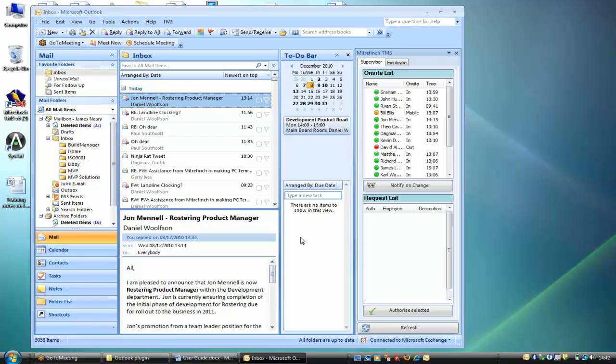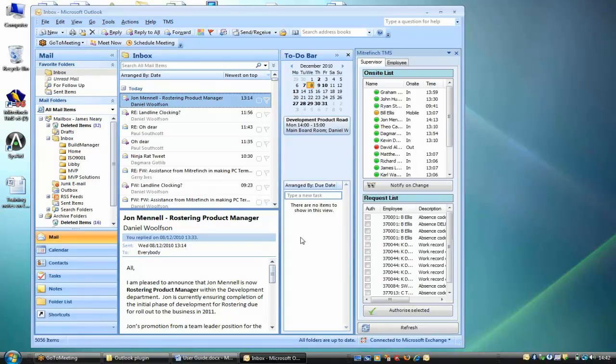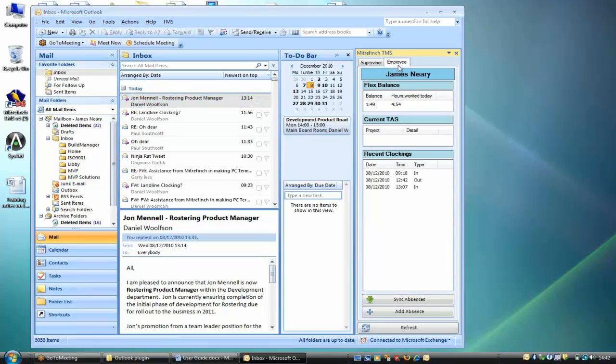So there's the on-site list appearing. The request list is now appearing. And I get a supervisor tab and an employee tab. If we look at the employee tab, this is me. This is my flex balance, my tasks, recent clockings.